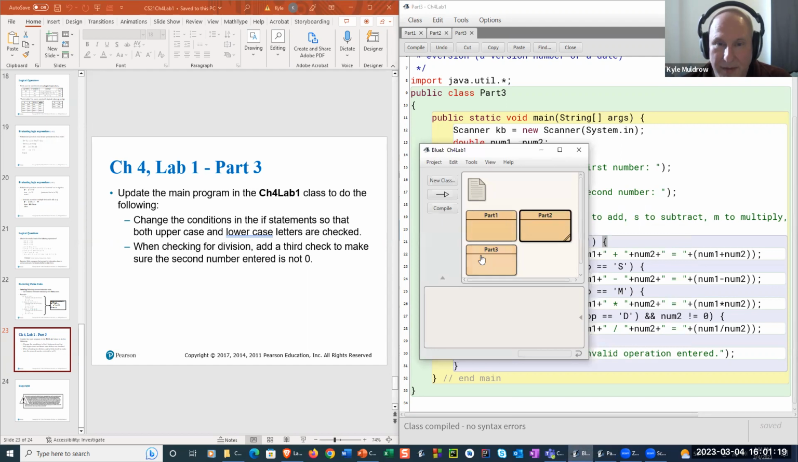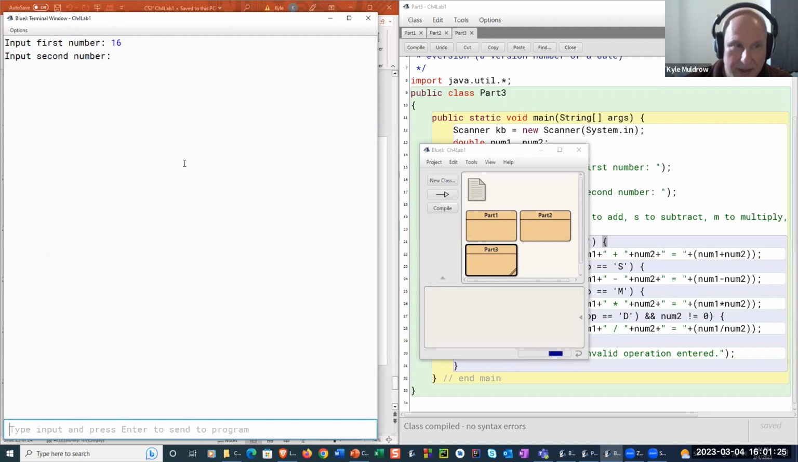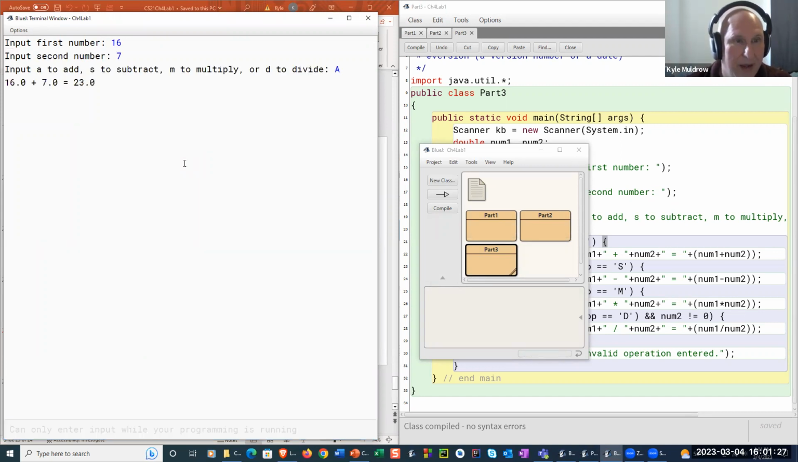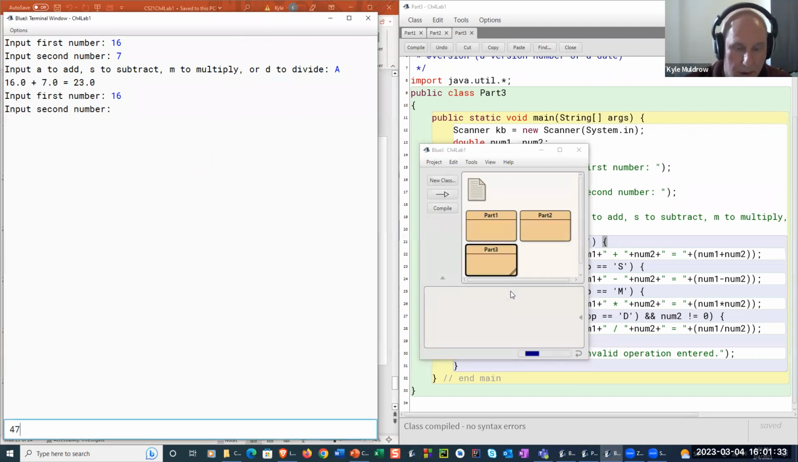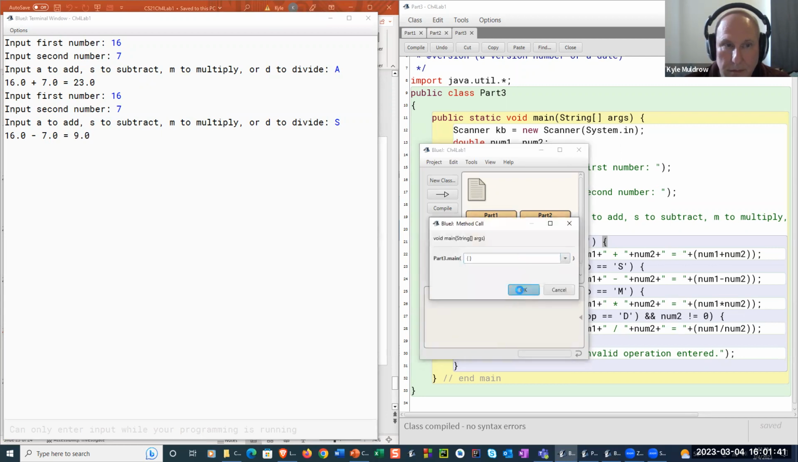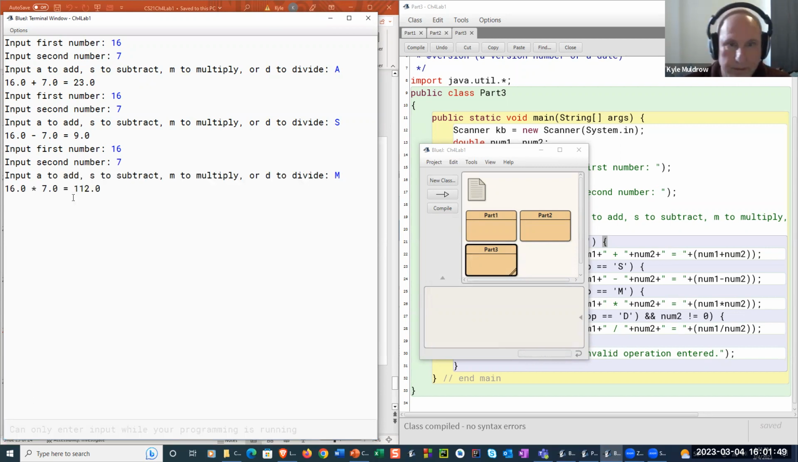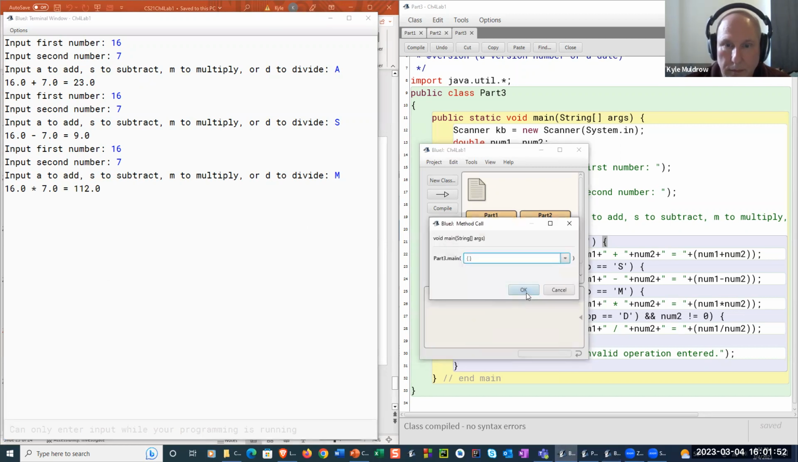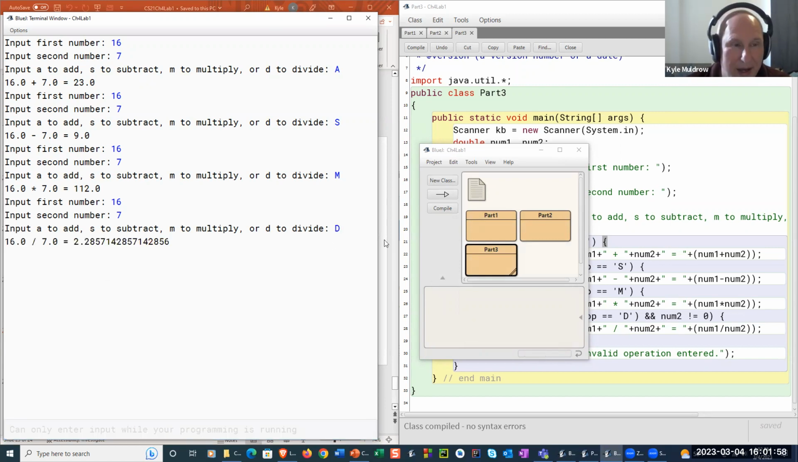So let's run this. I'll use the capital letters in the output this time. We'll say 16 and 7, and now I'll use a capital A, and that worked. Capital S means subtract. Capital M means multiply. Capital D means divide.